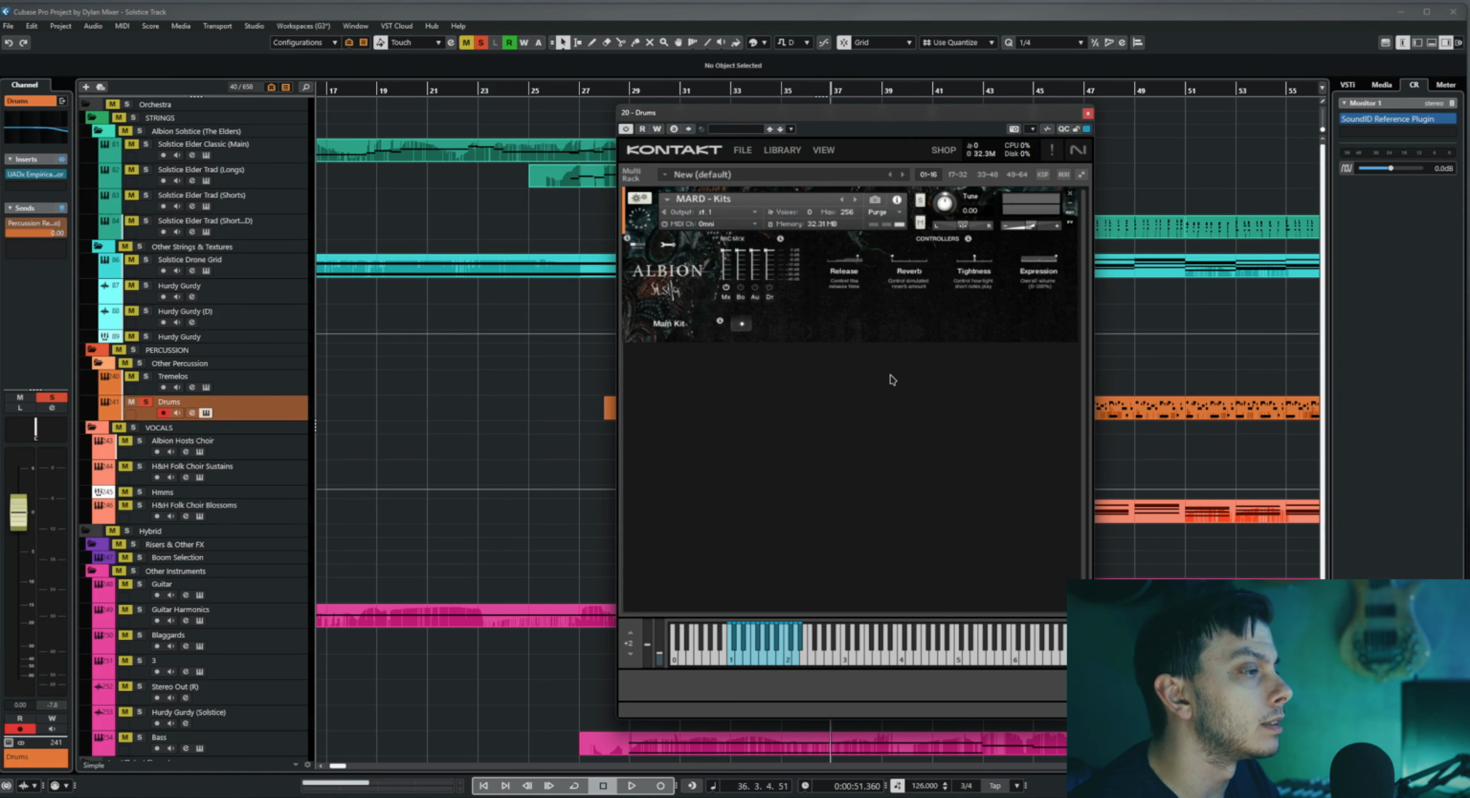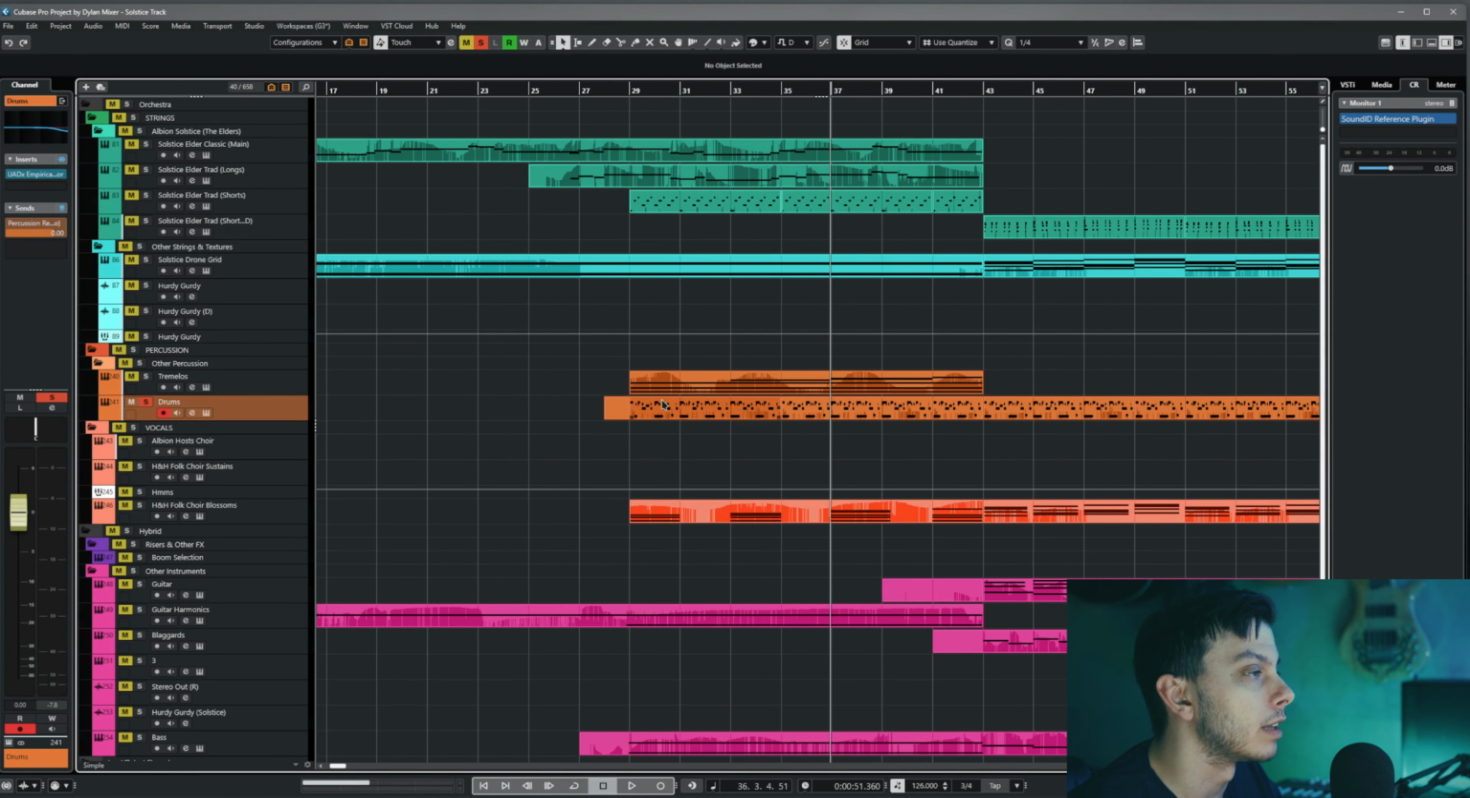There's 2 different drum kits. I personally prefer this one. I feel like it just has a really round and organic sound. I especially love how much low end this drum kit has without having to really add anything in post.